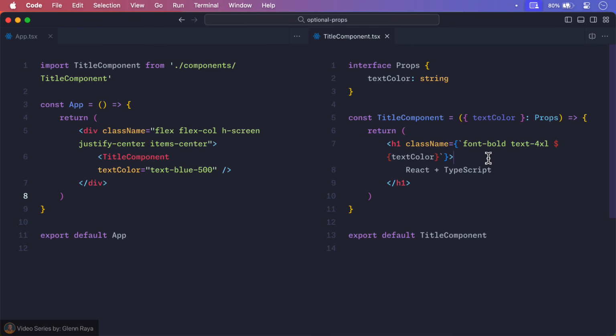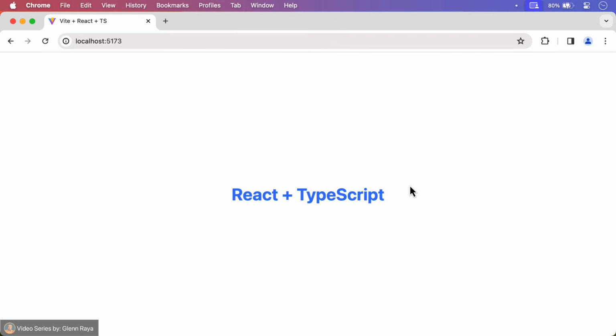In our case, we need to put the text color prop inside the class attributes of the h1 tag, but putting a prop inside a string is not allowed in React, so we need to do that using string interpolation. And this is how you do it in React. Let's check this on the browser, and it worked.